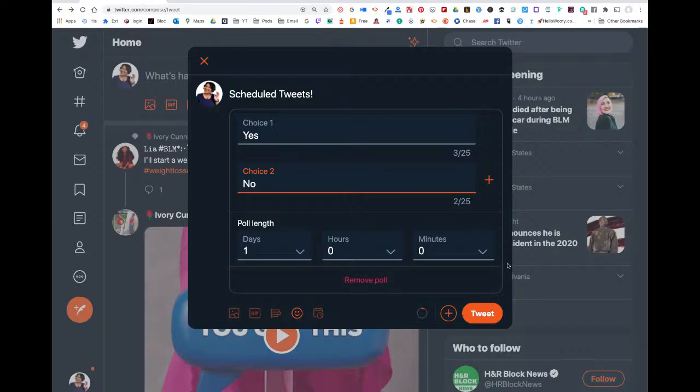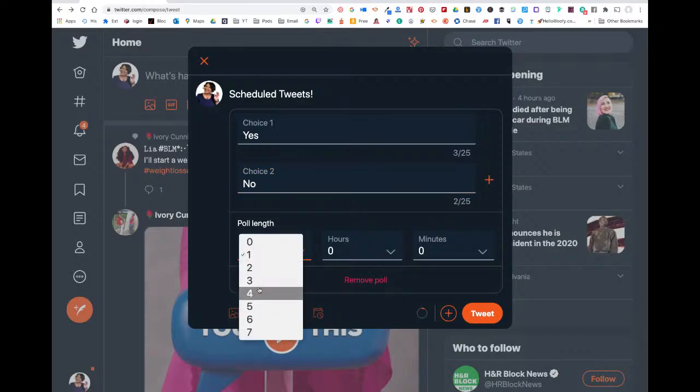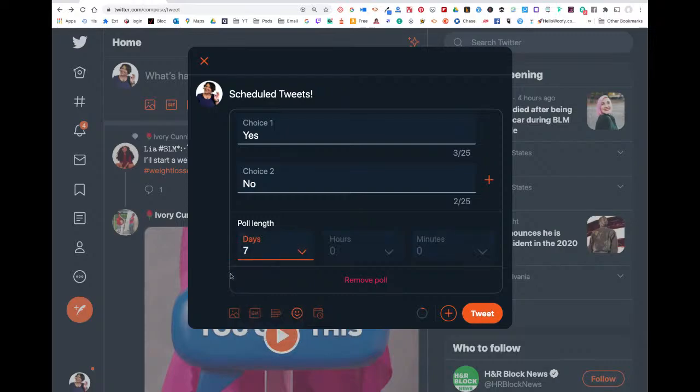All right, so if I want to share this poll, notice that the scheduling is grayed out. So I cannot schedule a poll. However, you can change the length of time. It looks like 7 days is the maximum amount of time that you can have the poll up there. And you can add emojis to that.